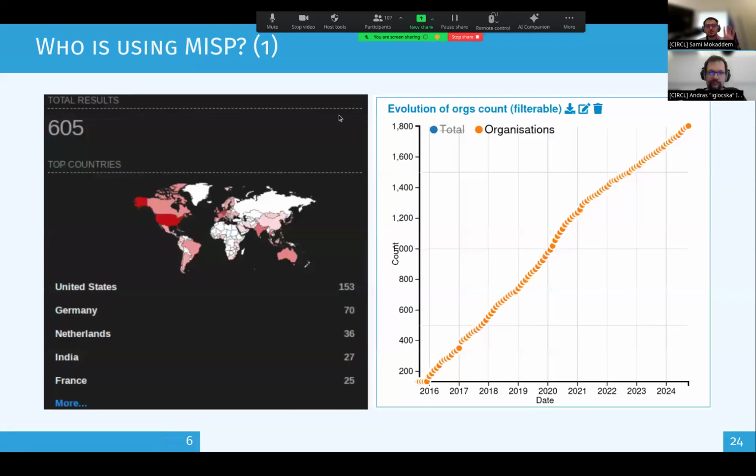All right, this is just on the right side a diagram that is quite outdated now, but it's just to show you that we have a steady usage of MISP. We have more and more organizations still using it. This is just a snapshot from one of our instances that we run for the private sector.